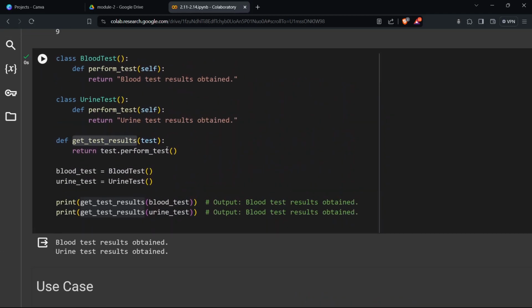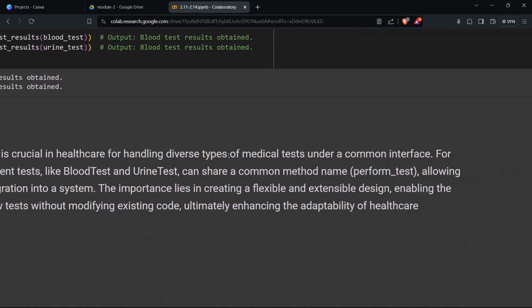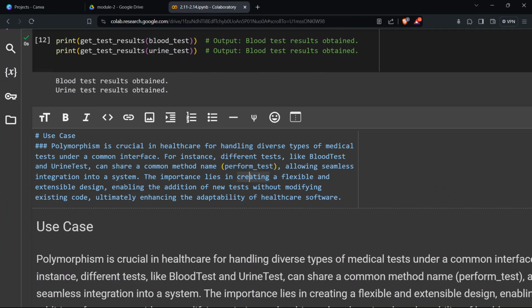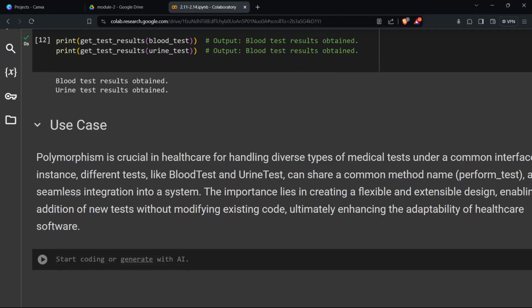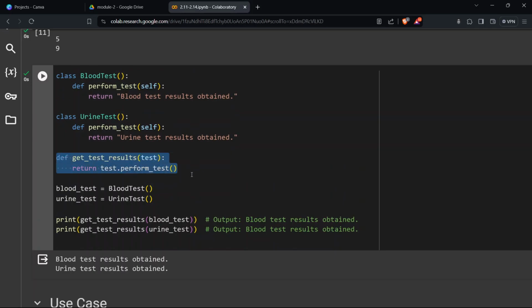What is a common interface? This is the common interface. It always accesses perform test, but perform test can be different in different tests. Like in this blood test, we are doing this perform test. In this urine test, we perform this test. So in the same name, that is in this common interface, we can have multiple tests. For example, different tests like blood test and urine test, a common method name, perform test, allowing seamless integration into our system. So we are not creating two different interfaces, we are creating only one interface.